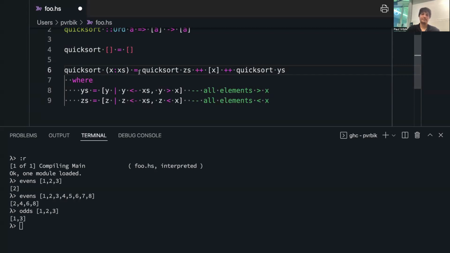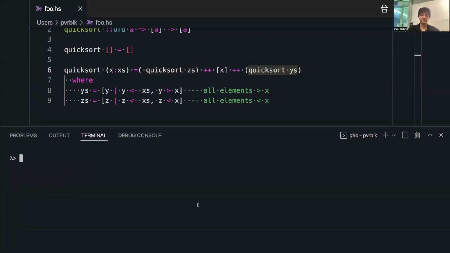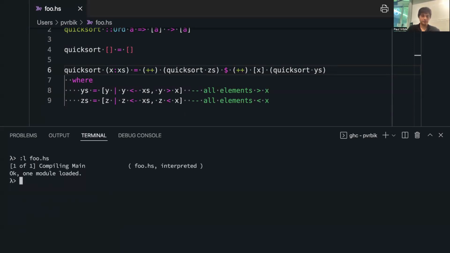Some magic brackets. I could. Do you want me to do dollar signs? No? Okay, so this would be like this, I guess. Called like that. Like, it would be this. I think it's that, yeah? Load foo. Okay. Quick sort.